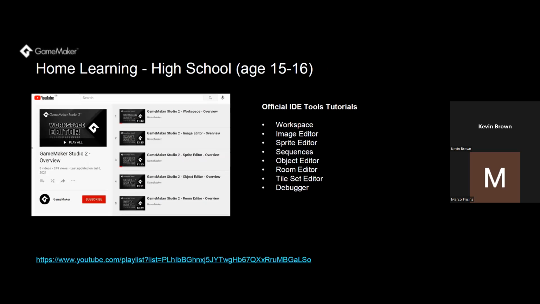One of the problems with students aged 15, 16 who are home learners is that group learning and projects can be more difficult to achieve. To assist with this, we have official tools video tutorials that are accessible through our YouTube channel. These take you through all the tools and editors, demonstrating as they work. To the right of the slide, you have a list of some of the integrated tools which are integral to the engine, and we have tutorials that cover every aspect of these.